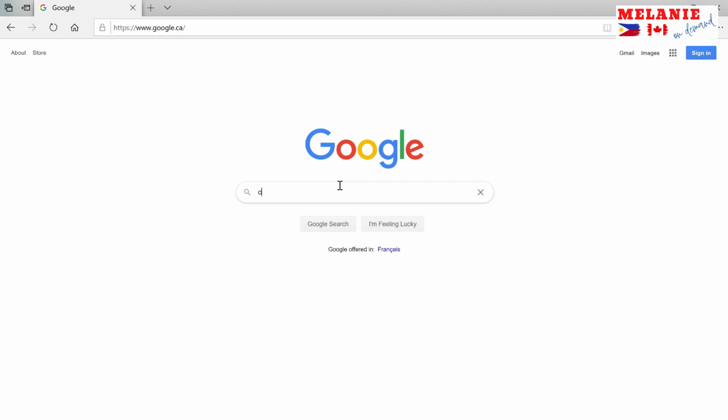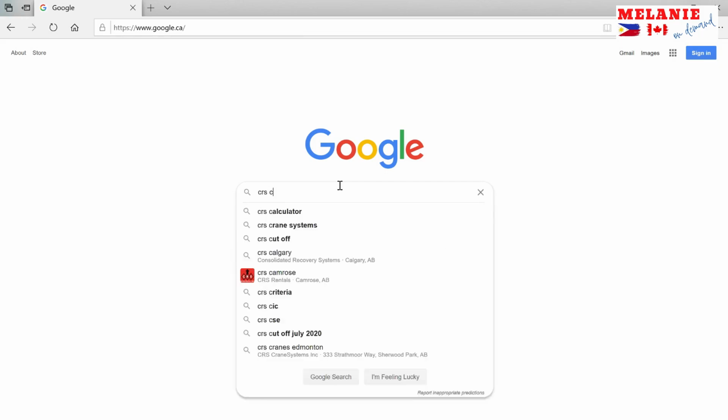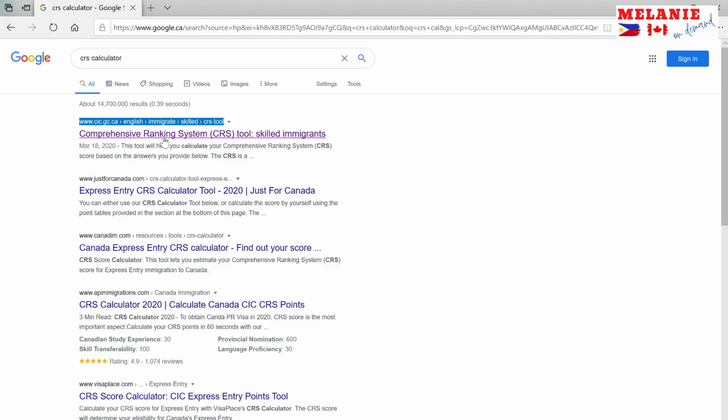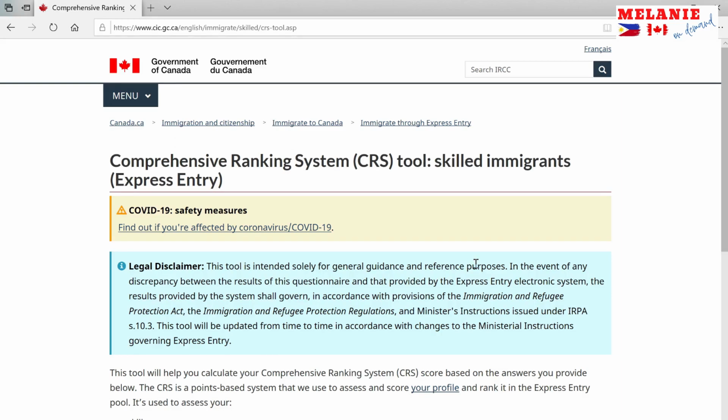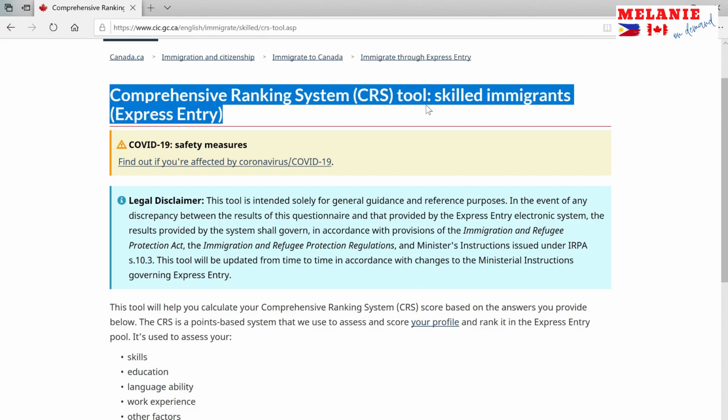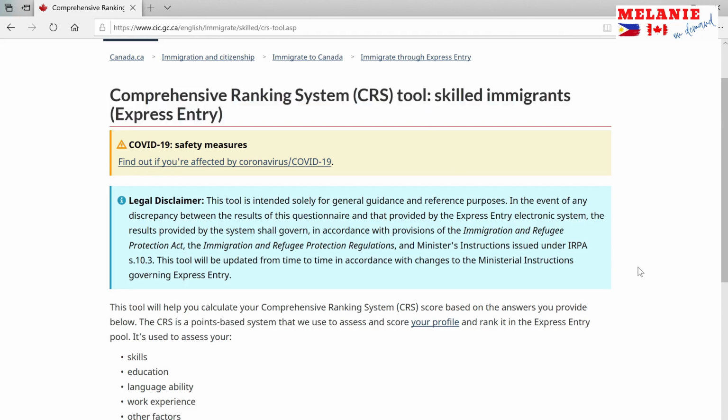Do a quick search to go to the official CRS Calculator website. Make sure you click the right website, which is this, cic.gc.ca, to lead you to the official calculator by the Canada government. So this is the CRS Calculator, or CRS Score Calculator.